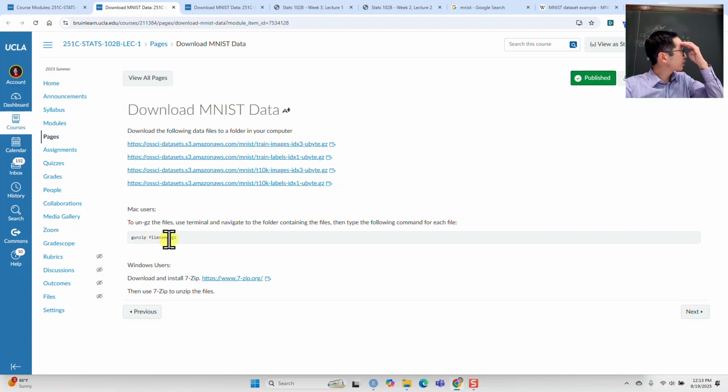If you're on a Windows machine, you'll probably have to download some software. There's an excellent free software called 7-Zip that handles zipping and unzipping of all sorts of file formats. That's the one I recommend. You can download 7-Zip and it will unzip these .gz files.